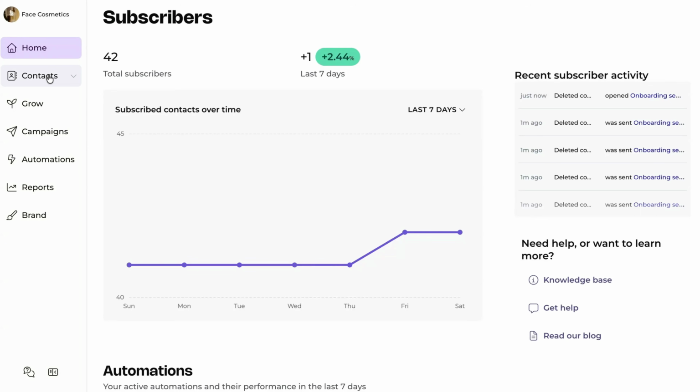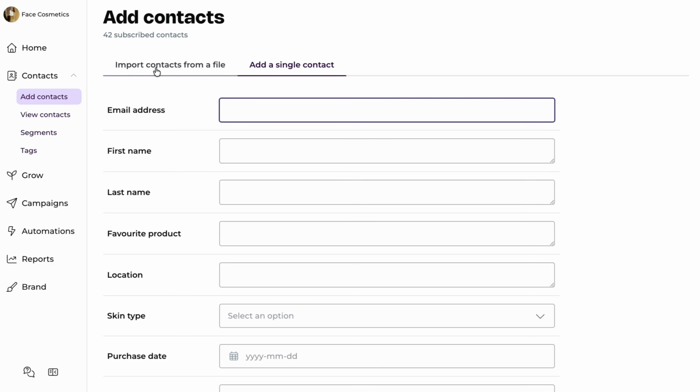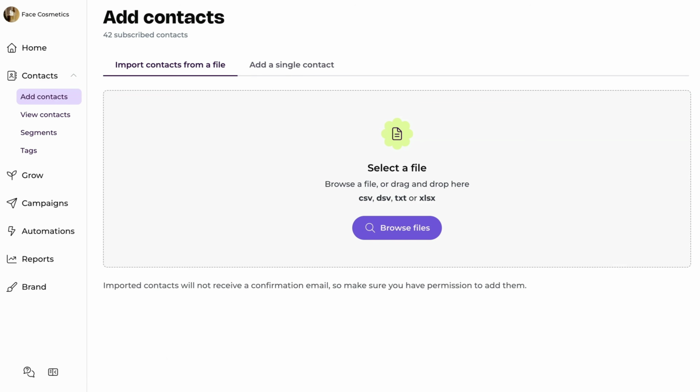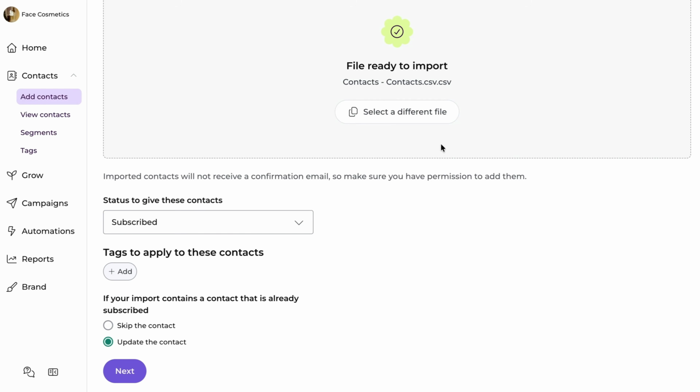To add or update contacts, click on the Contacts tab in the sidebar. Choose Add Contacts and Import Contacts from a file. Drag and drop your file or select it from your device. Keep the subscribe status here.